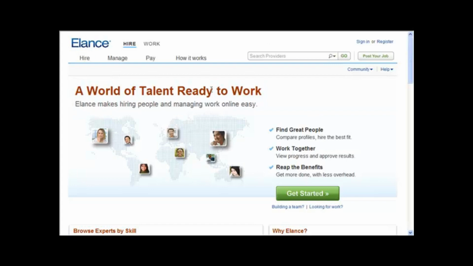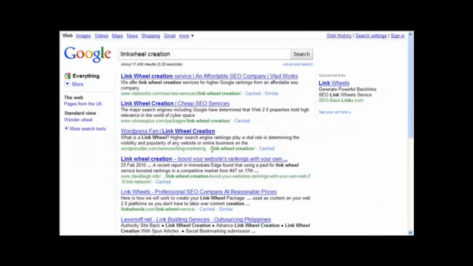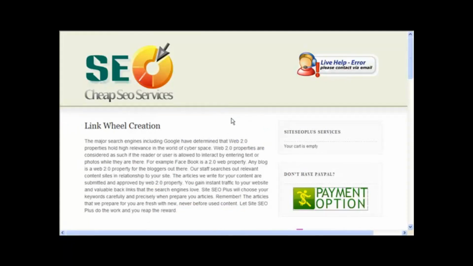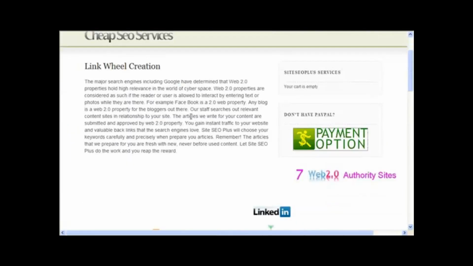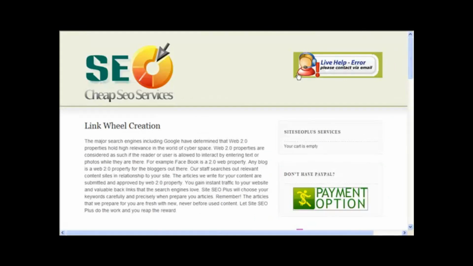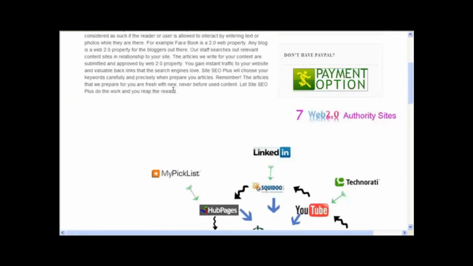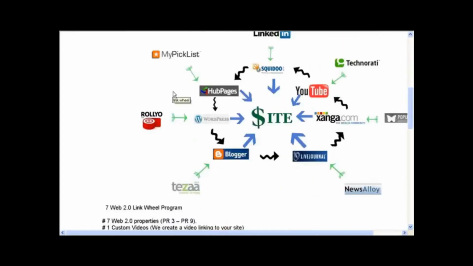I mean, I'm not going to go through using Elance or any of these sites at all. But what I will show you last of all is this. If you do a Google for link wheel creation or something like that, you'll see people here that will offer you the service. So if we just click on one at random, let's just try this one here and see what it says. I mean, here's one of the companies. I don't know how much I trust them, because let's face it, they've got an error up here. They don't have any pricing on it either, which instantly puts me off.